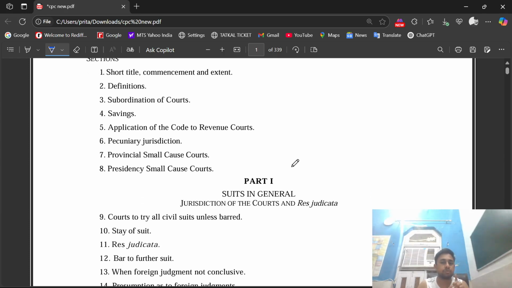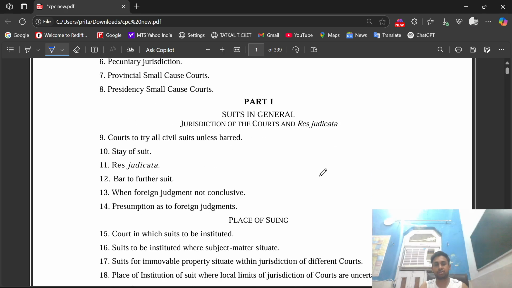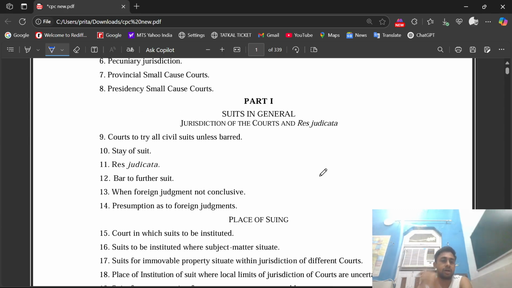Part 1 talks about suits in general, in which the subheading is jurisdiction of the courts and res judicata. Section 9 talks about courts to try all civil suits unless barred. Section 10 stay of suit. Section 11 res judicata. Section 12 bar to further suit. Section 13 when foreign judgment not conclusive. Section 14 presumption as to foreign judgments. Next subheading is place of suing.